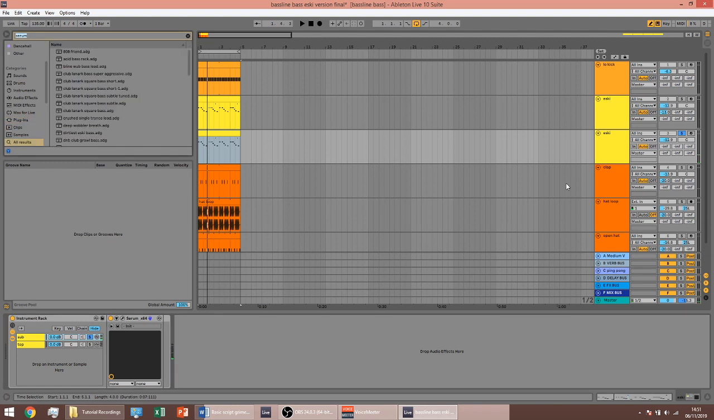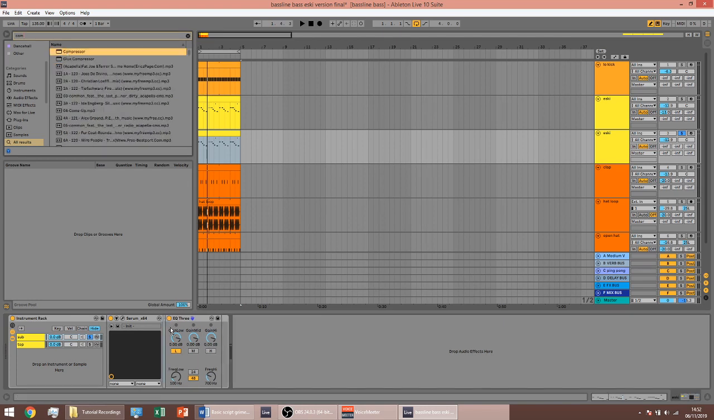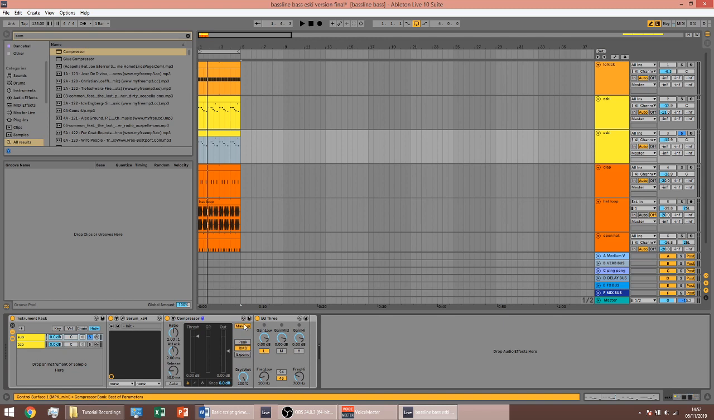What we're going to do is split the frequency bands using EQ3. Oops, hundreds. This one's 700s. And yeah, just drag that there. Do that. We're then going to compress the sine wave a little bit, just so it's a bit more consistent.